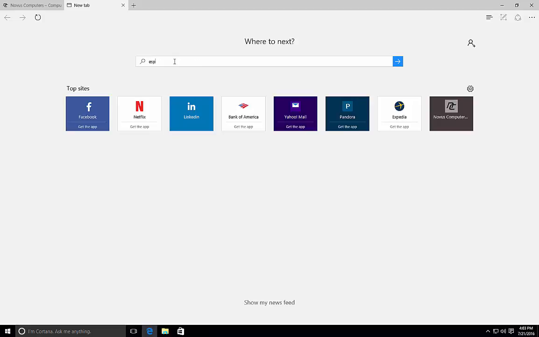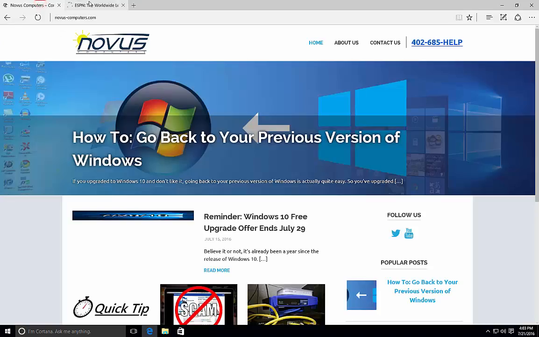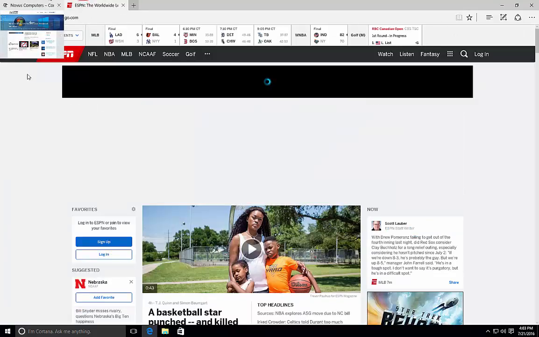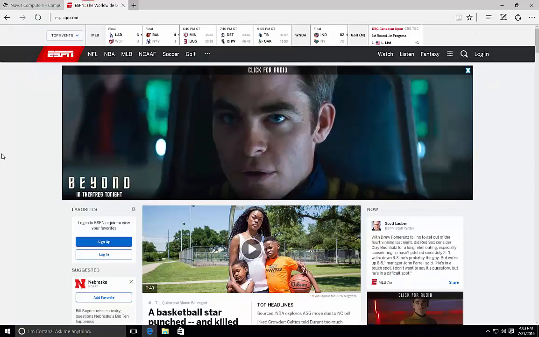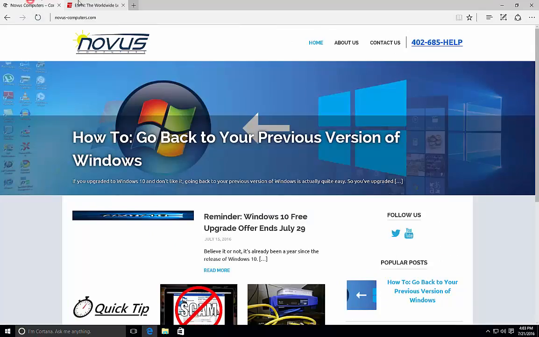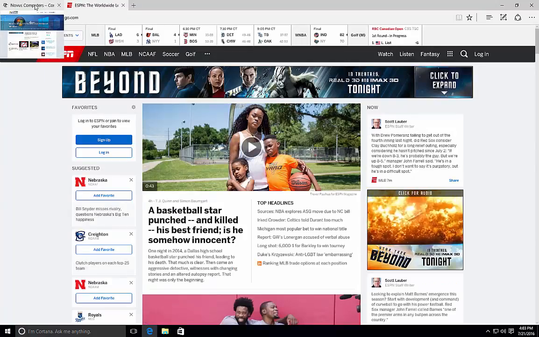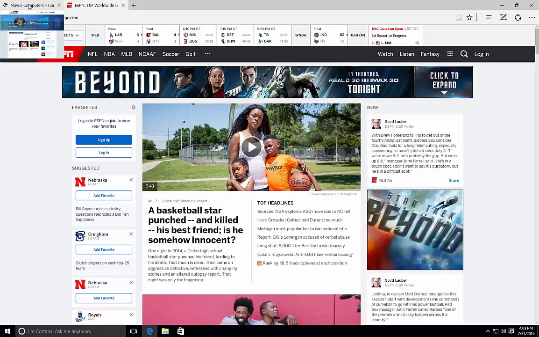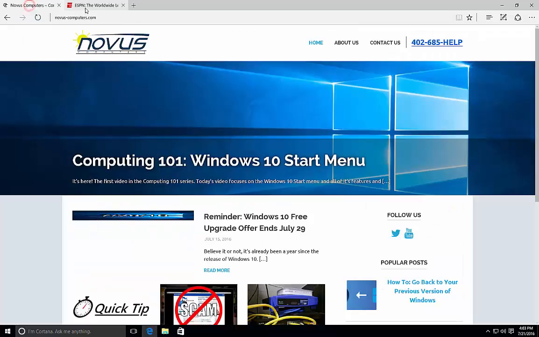Let's say I want to go to ESPN's website, and now I'm there. I can now switch back and forth between these two web pages, and as you can see, I now have two pages open, and they both are available for me to browse or view. Now you might be thinking, okay, this is great and dandy. Oh, by the way, if you hover over the tab in Edge, it will also give you a preview of that website. So if I have ESPN active and then I hover over the tab for Novus Computers, you can see that it displays a picture of it, and vice versa.